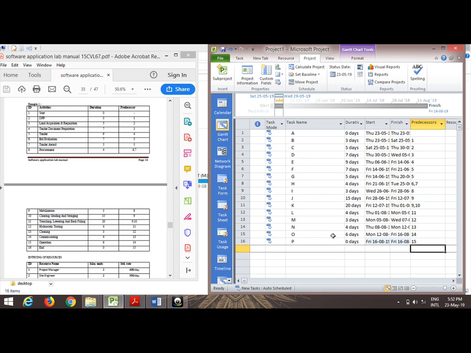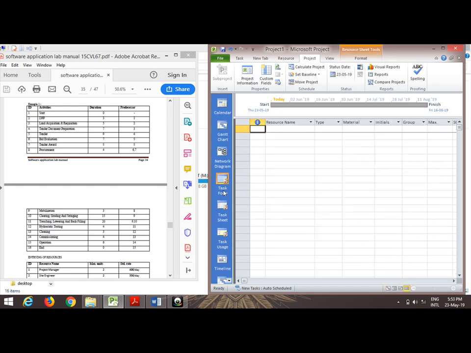As we can see in the question, they had given activities, duration and predecessor. We have entered the details in the MSP software. After entering the details in the Gantt chart, you can scroll down, where you can find the resource sheet. So click on resource sheet. Here you can see resource name, type, material, initial, group, maximum, standard rate, cost rate, accrue at, base calendar, code.